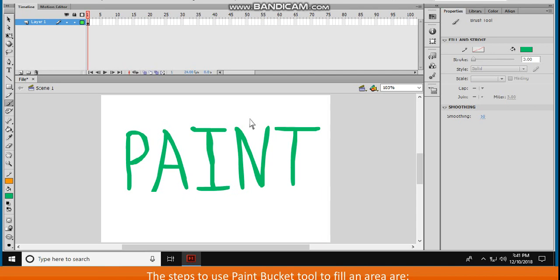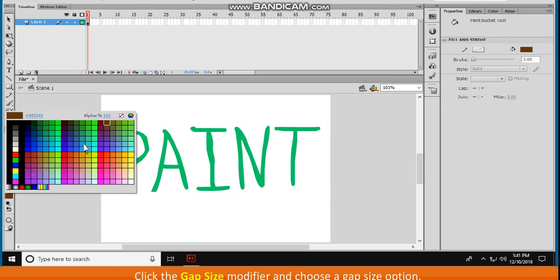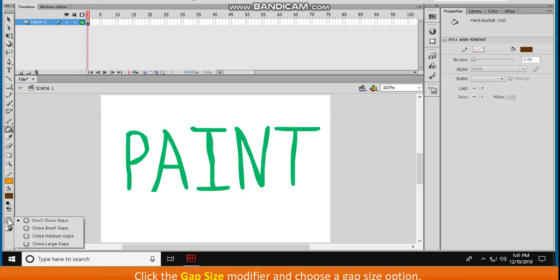The steps to use the paint bucket tool to fill an area are: select the paint bucket tool, choose a fill color from the color toolbox. Click the gap size modifier and choose a gap size option.